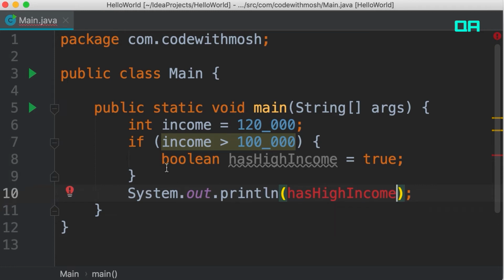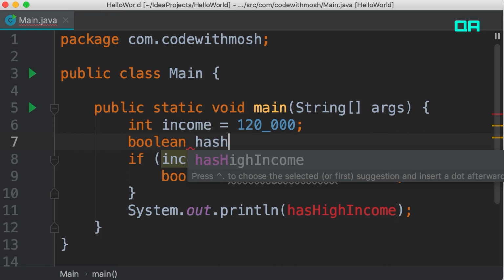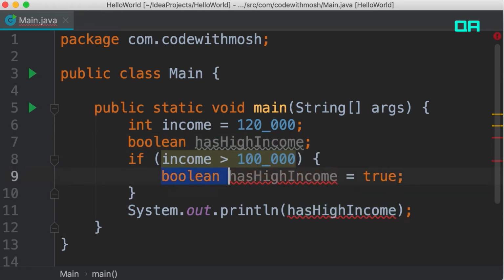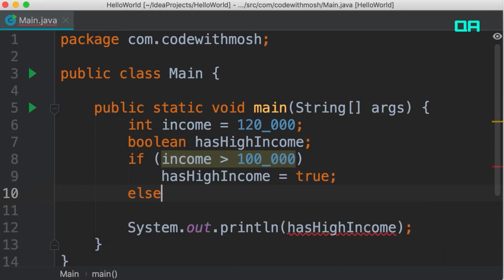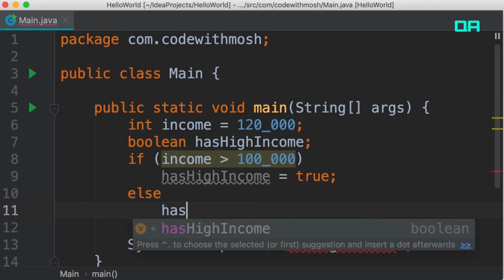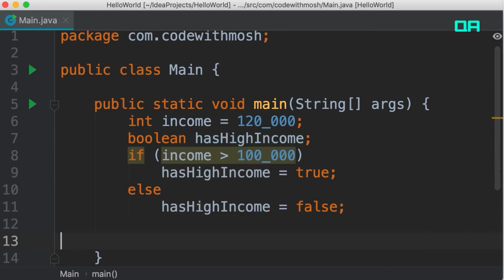So to solve this problem, we can declare this variable outside of this block, Boolean has high income, and then we can simply set it to true in this block. Now we don't need these braces anymore, so let's simplify the code. We add an else clause, otherwise we set has high income to false. Let's remove this print method, we don't need it anymore.